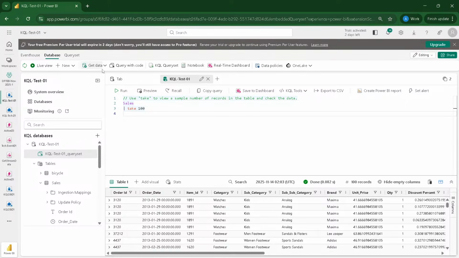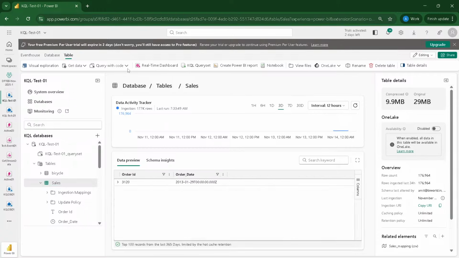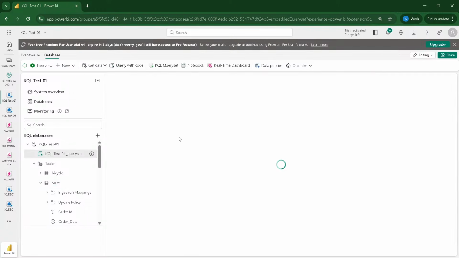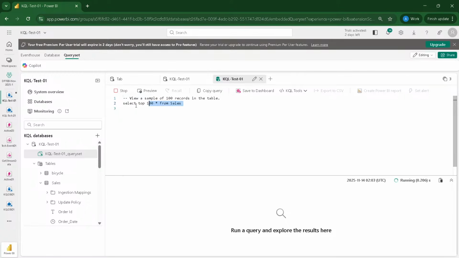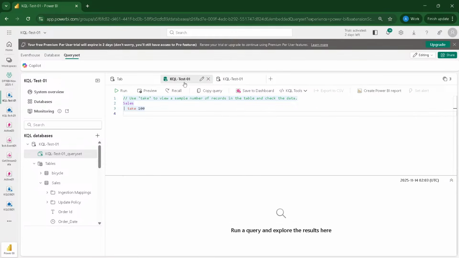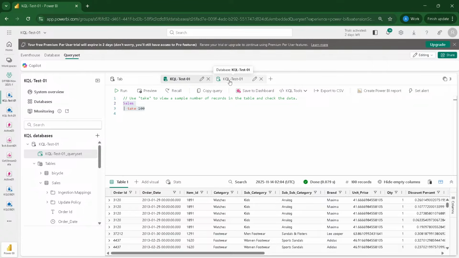We go back to the database and query with code. Let's click on the sales table. Query with code, SQL, show 100 records. So now we get select star from the table, top 100. Now you know how to take it using KQL and you know how to take it using SQL. So you can run both SQL and KQL side by side in parallel.